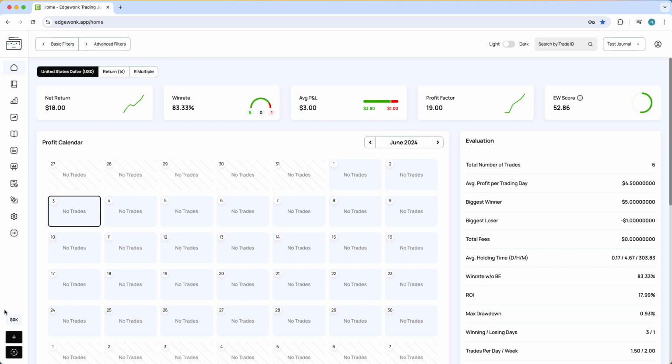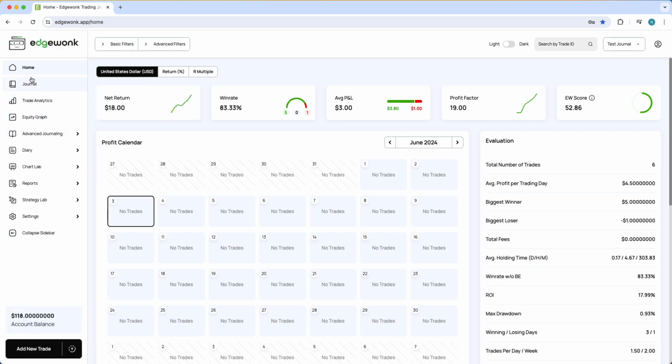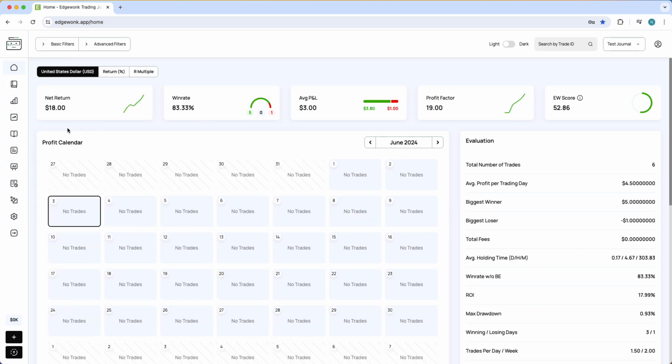This is your dashboard. Let me open the sidebar right here. As you can see, this is your dashboard. And what you see right here is your net return. So imagine you have deposited $100 to your account and you made $18. Right now your account size is $118 and your return is $18 in this case.